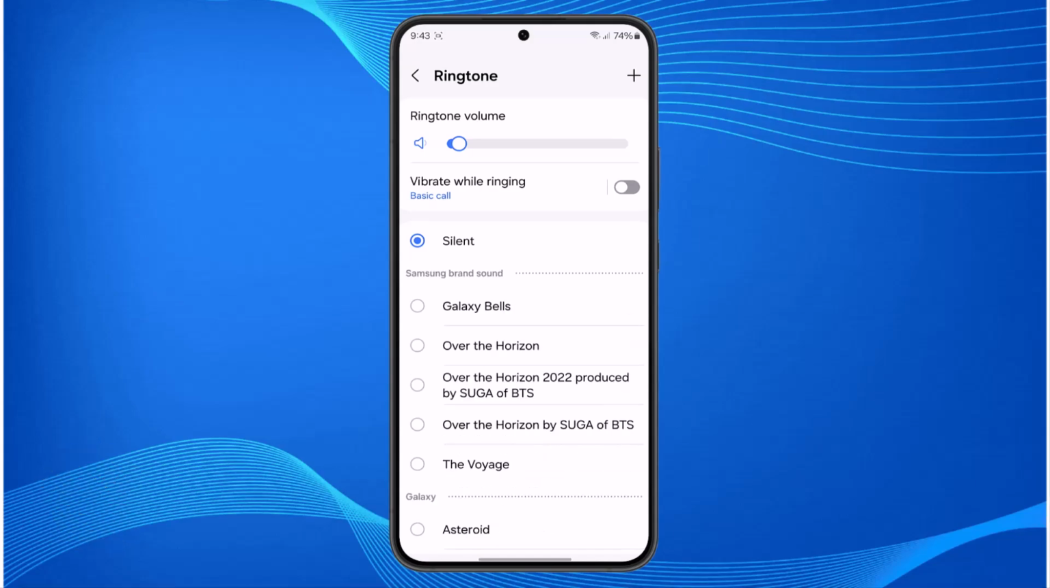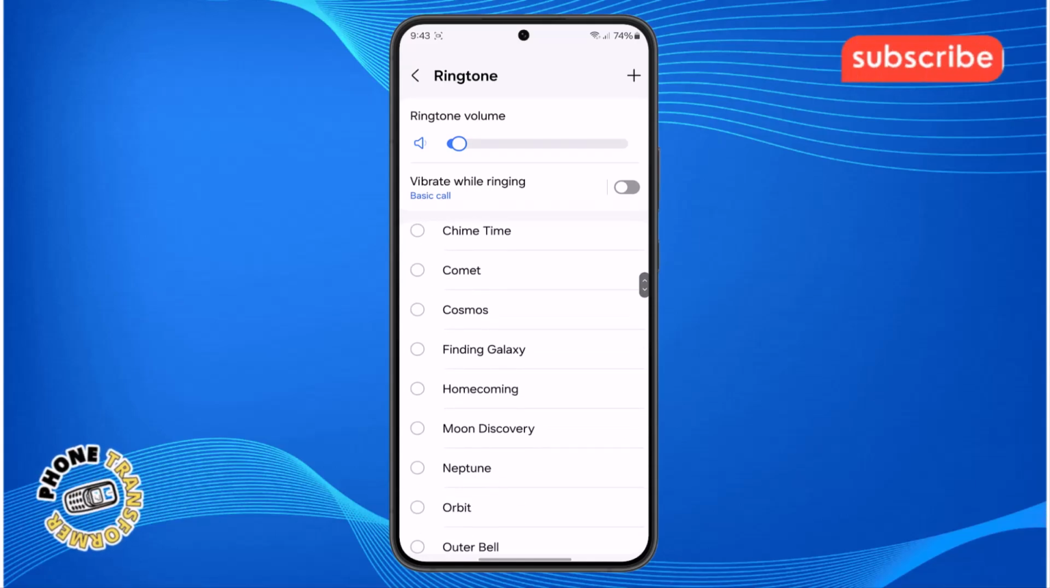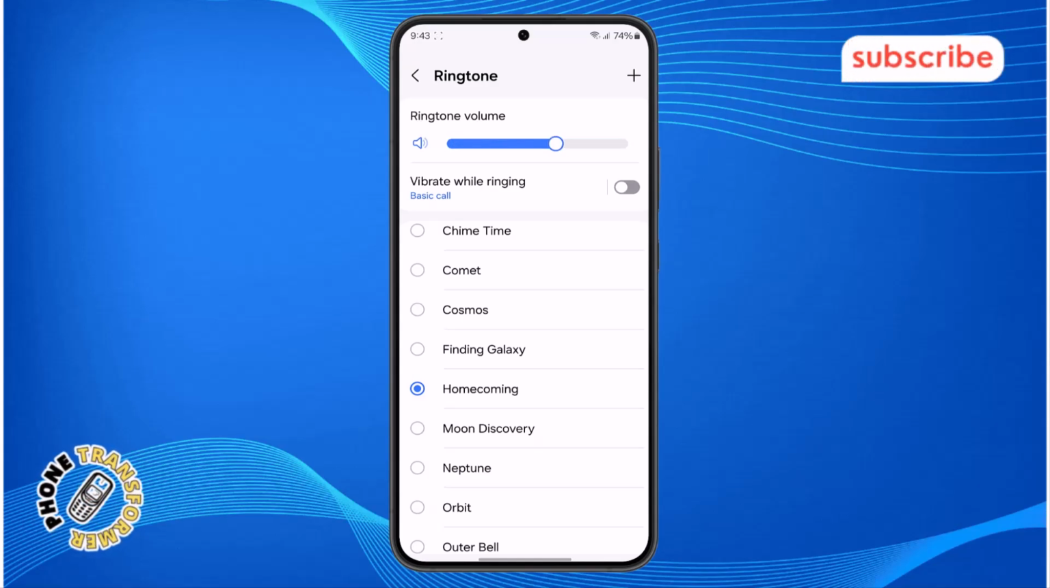Step 5. After you've deleted the ringtones you no longer need, you might want to set a new one. To do that, scroll through the list, choose a ringtone you like, and tap on it to select. The change will be automatically saved and your new ringtone will be set right away.